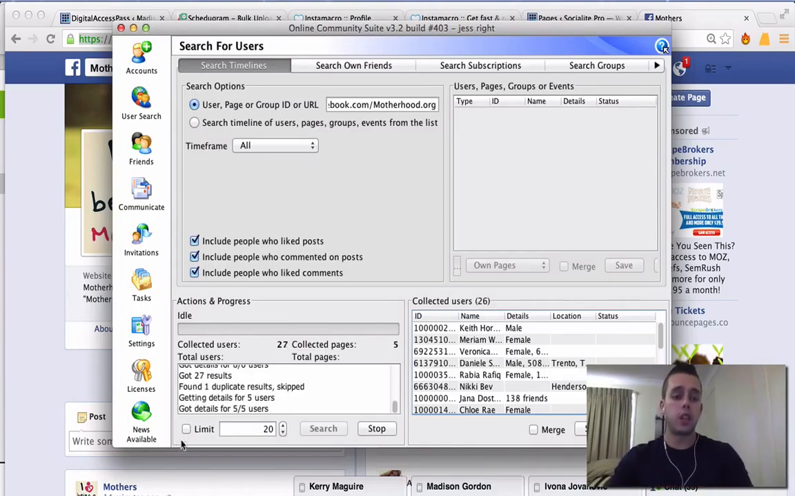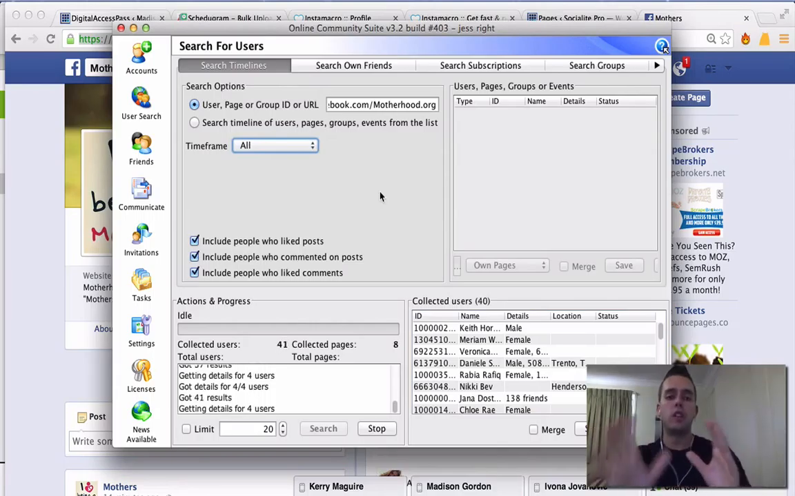What you can also do is limit it. So say you only wanted 5,000 people to be taken from this page. You can limit it to here. And then you can also change if you want the life of the fan page, the last month, the last 2 weeks. You can really go into that depth and see what information you want to get. So let's just stop that there.